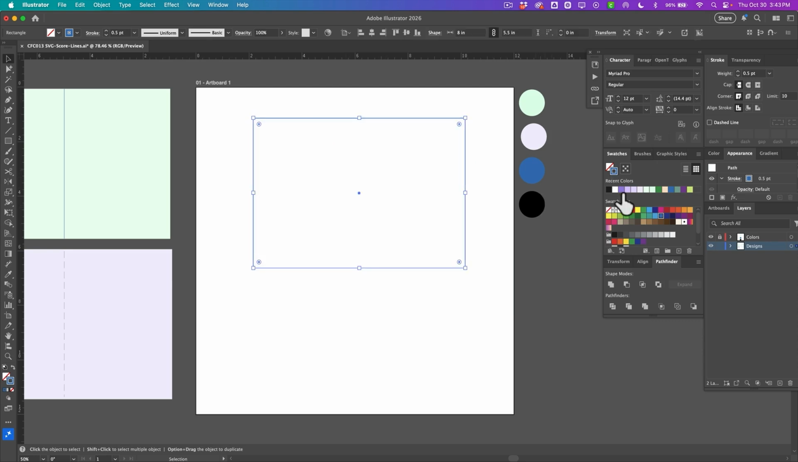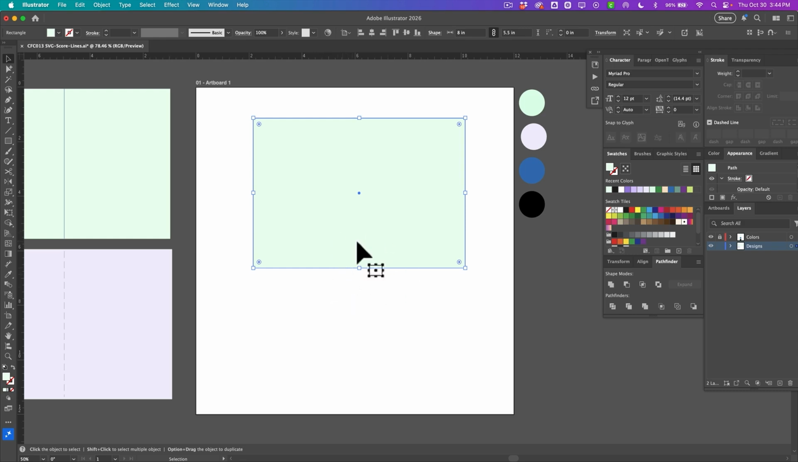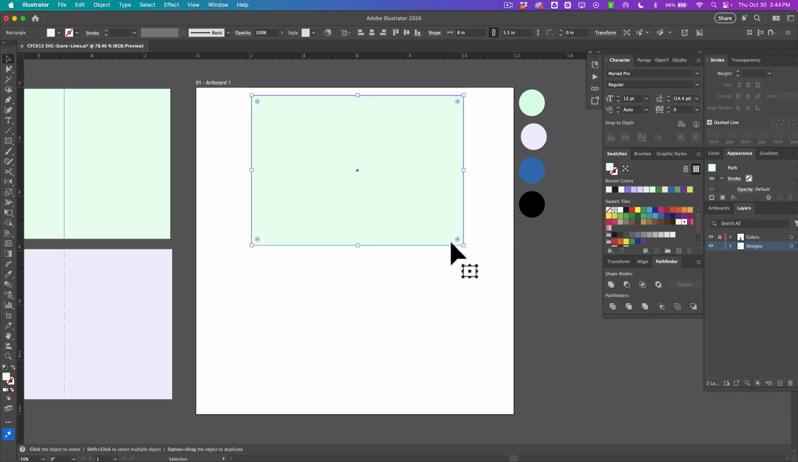Right now this has a blue stroke color, so I'm just going to go ahead and swap that to the fill color. I pressed Shift X to swap the stroke and the fill. And now I'm going to just change that fill color to this light teal color. And so this is our card base, and all we need to do is add a score line down the middle, and that's going to give us a card.